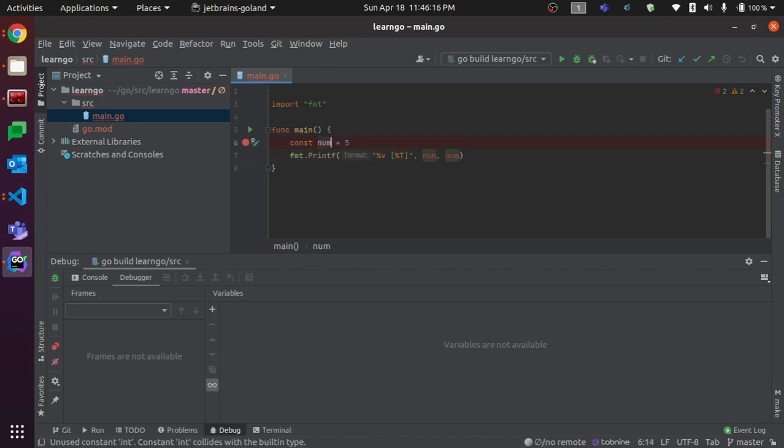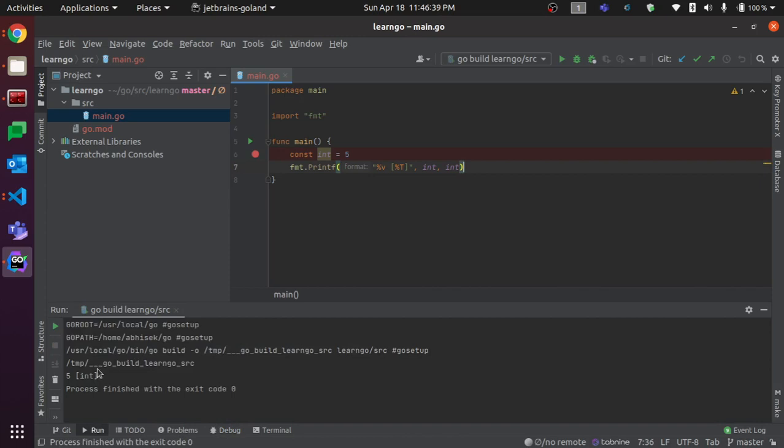I put int here as a variable name, which is a perfectly valid identifier. It's just that it's in conflict with the built-in data type, so it won't give any errors. If we try to run this program, it will definitely run, and it provides the value of 5 and the type as int.